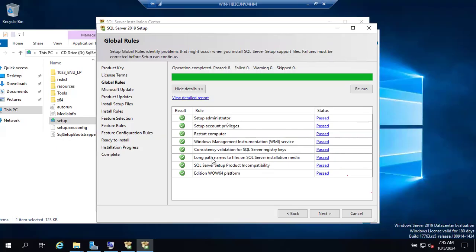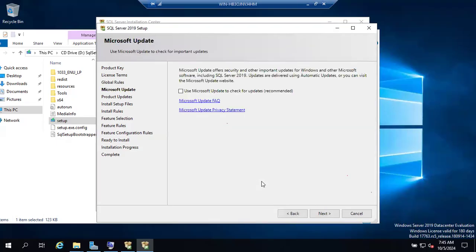Media and long path names to files on the SQL Server installation media, these things will never fail. I never saw any check fail other than restart computer. So 99% it will not fail. If we restart the computer, we need to do all the installation steps again from the beginning.